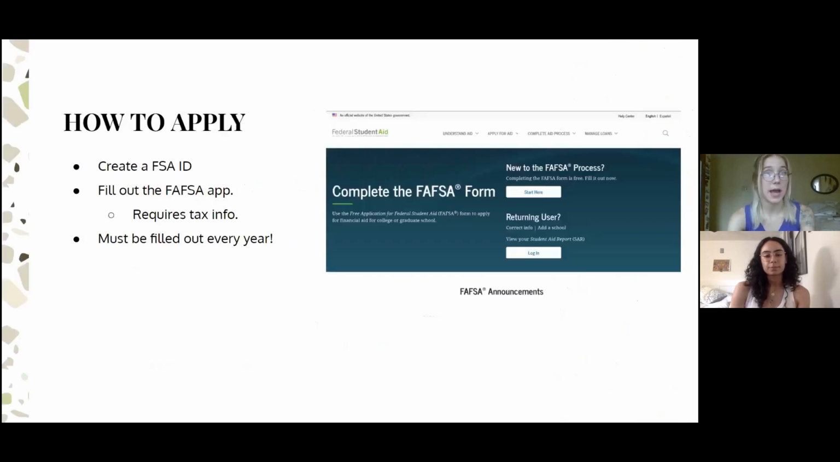All right, so how to apply. The first thing you're going to have to do is create an FSA ID, which is basically just your username in order to fill out the form. And with that, you'll be able to fill it out through the FAFSA app, and it also requires tax information. In addition, say you're a four-year college student, you're going to have to fill out the FAFSA every year.